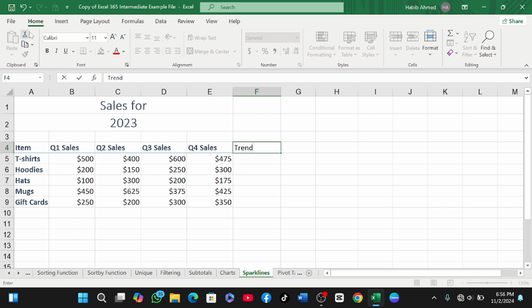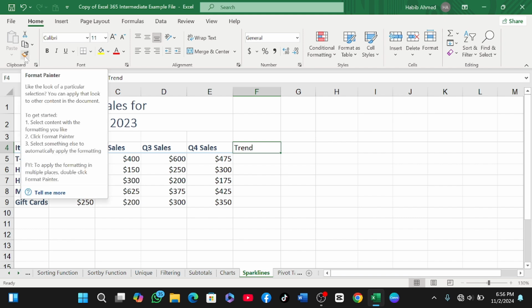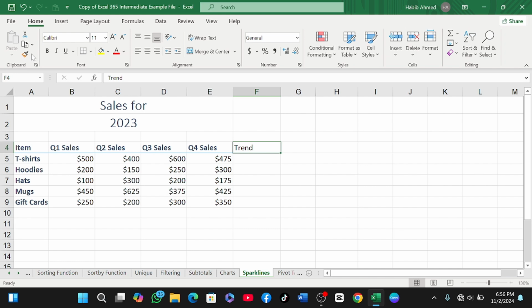Here we have a format painter. We will click on it and apply this format painter, and you can see it appears the same as these four cells, and the same way. So what do we want to apply? We want to apply some Sparklines.